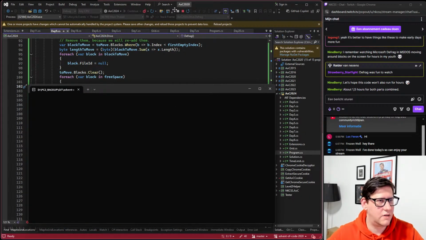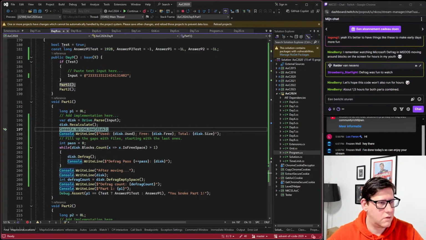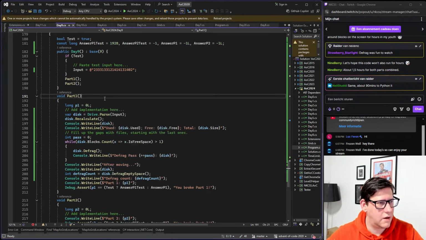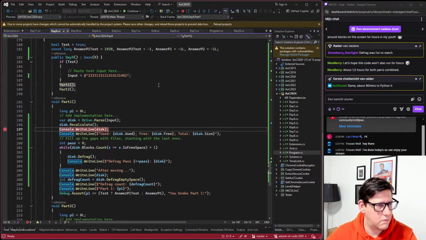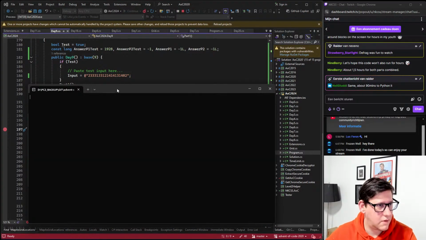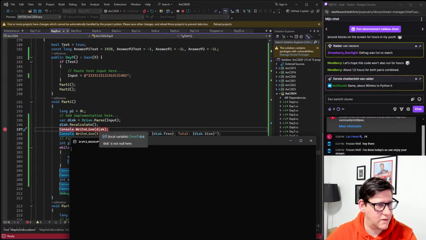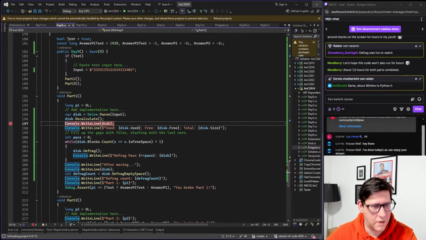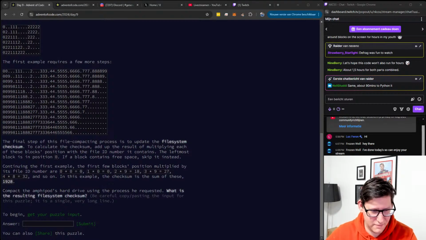Oh, and there's something wrong. Okay, I think like the input is borked or something. Let me see. See, I'm just like right line disk. The toString is hanging somewhere. Maybe I need to restart Visual Studio because I'm just asking too much of it. Let's see.